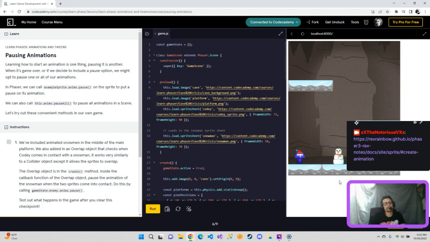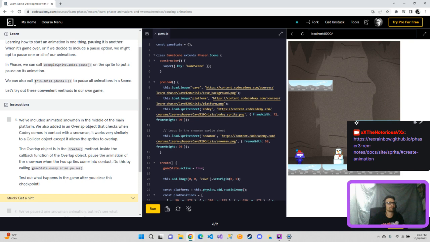All right, so pausing the animations. So we call, the example sprite, so this would be like the game state player.anims.pause on the sprite to put a pause on its animation. We can also call this.anims.pauseAll to pause all the animations in the scene. Like, let's say you get hit and you need to restart the game over. Usually it puts the game over sign as an overlay over the scene, and then nothing moves anymore until you click, and then it restarts the scene over again.